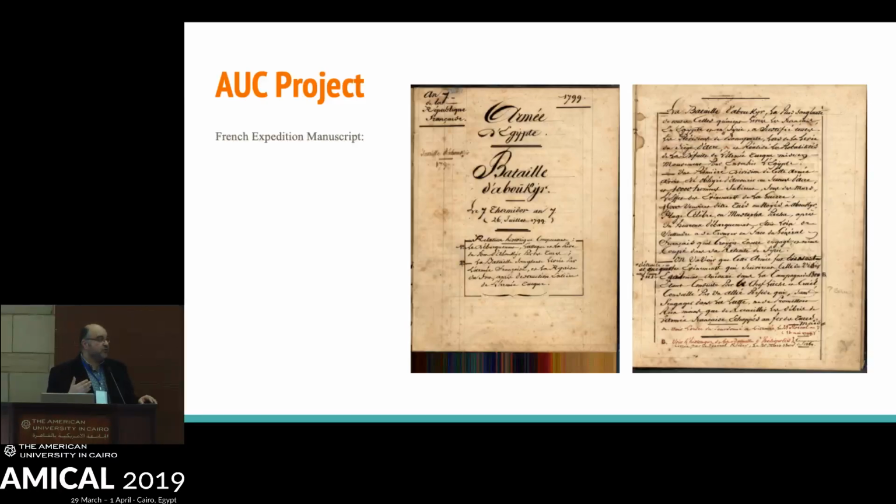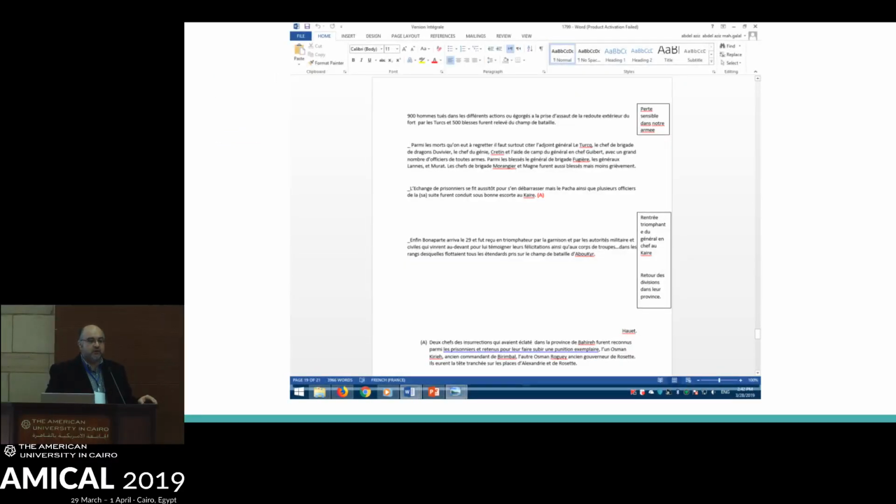Now, that's a project that we're working on now at AUC. We're lucky to have this manuscript from the French expedition. What we're doing, basically, is, again, that's the image. We have text encoding. The first step is to transcribe the manuscript. We try to preserve as much as possible, the text, what is there in the margin, what comes in the footnote. That's the first phase. Then the second phase is that we use the Oxygen XML editor, a tool that helps you do the text encoding. Very quickly I'll show you some examples of what we're doing.